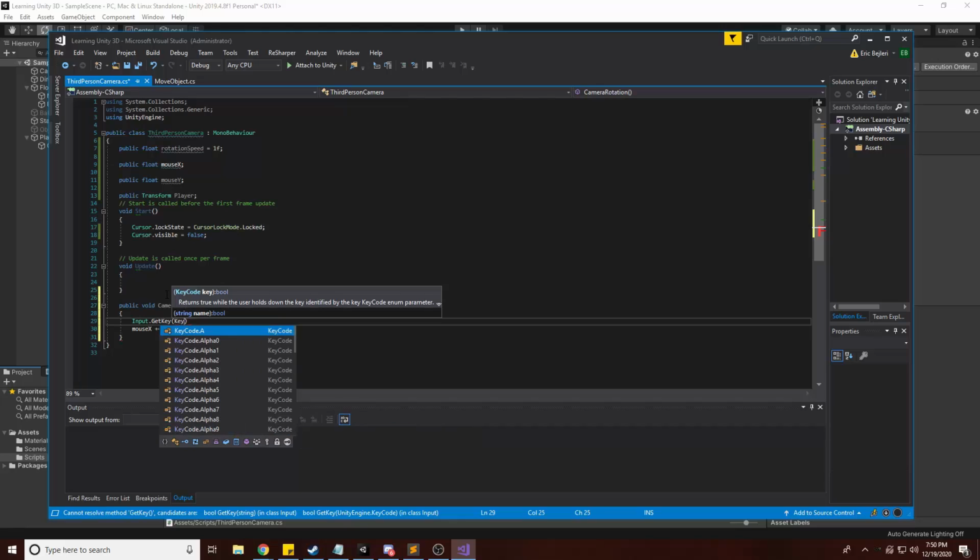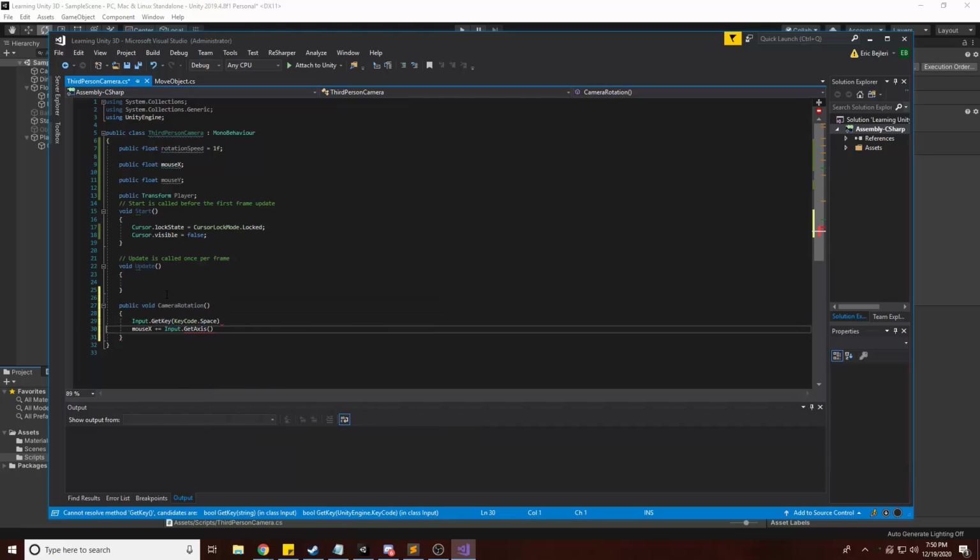So I could do KeyCode.Space, and that would tell me whether or not the space key has been pressed, and that's what that means. So GetAxis is basically a thing for the mouse. So if I do GetAxis, and then what does this need? I believe this needs a string. I'm going to call this Mouse X.